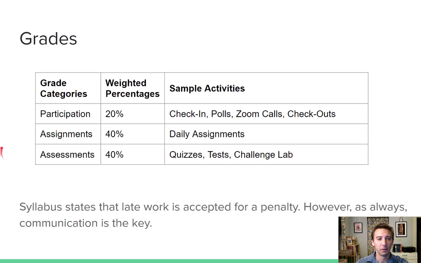Within the syllabus, there's details about things like grades, and the grades in this class have 3 different categories. So there's participation, assignments, and assessments. These are worth 20%, 40%, and 40% each. And activities of participation would be like the check-in, participation polls, participation in the Zoom calls, and checkouts.